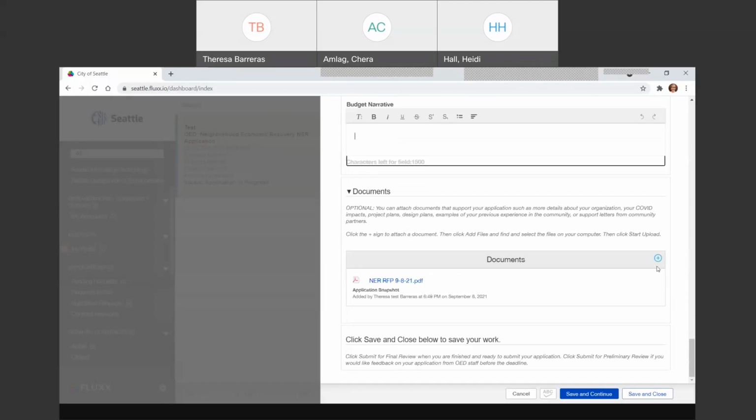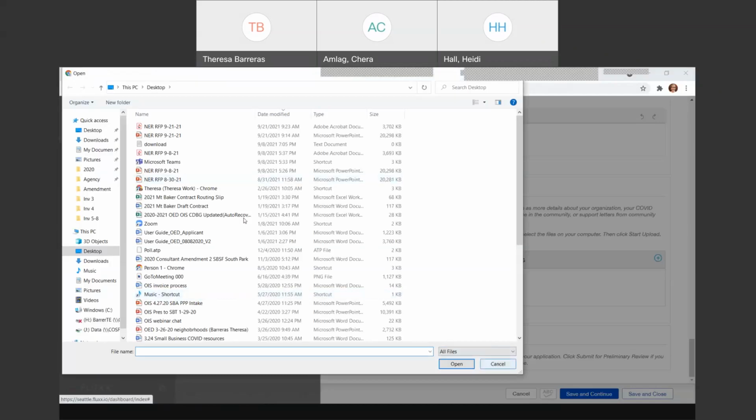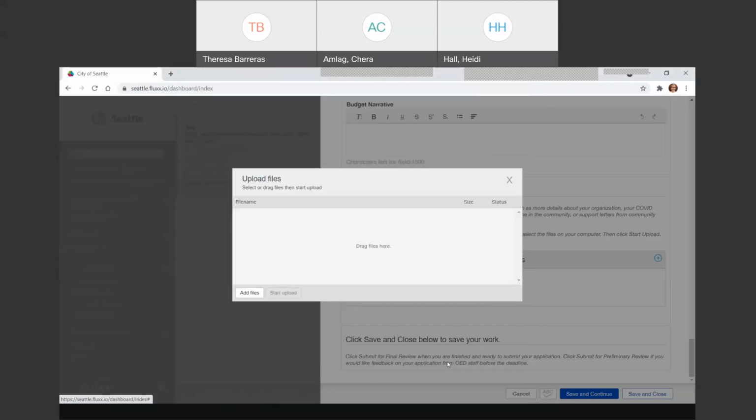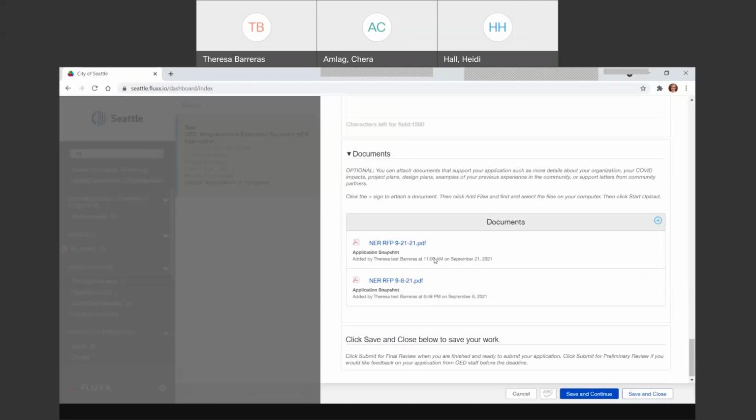In order to add a document, you click this plus sign, and then you find your document on your computer or wherever it might be, and then you hit start upload, and it uploads the file. Once it's complete, you can click out, and then it shows up here. You can either go back in and add a new version, you can preview it, or you can delete it from here. That's what these three buttons are.